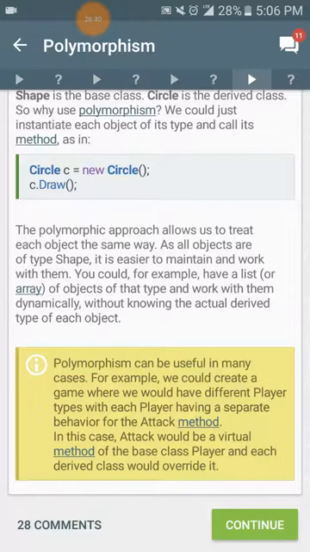Polymorphism can be useful in many cases. For example, we could create a game where we would have different player types, with each player having a separate behavior for the attack method. In this case, attack would be a virtual method of the base class player, and each derived class would override it.